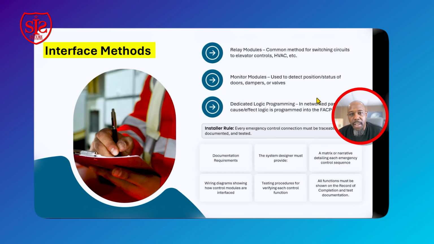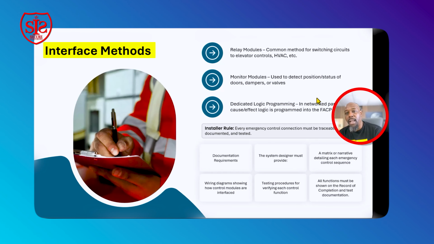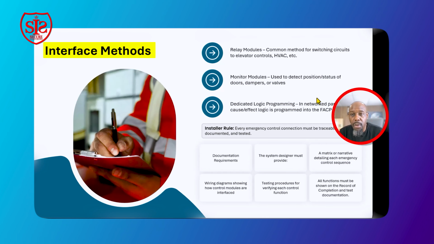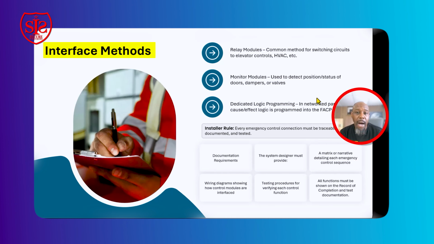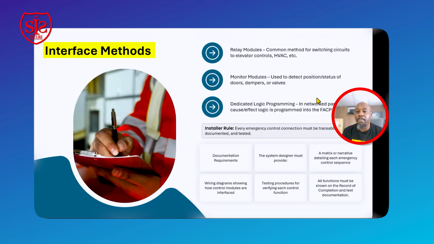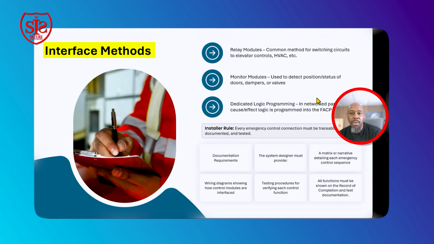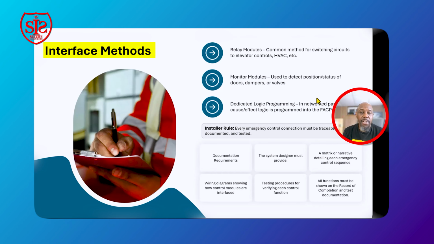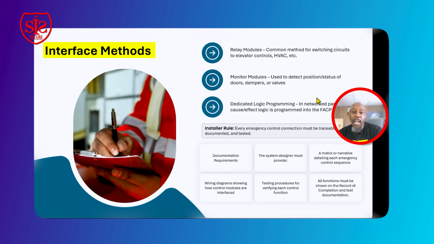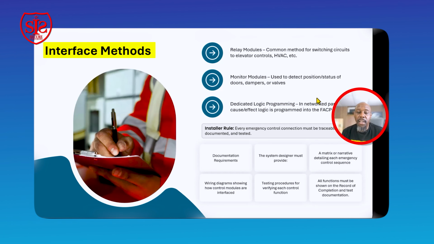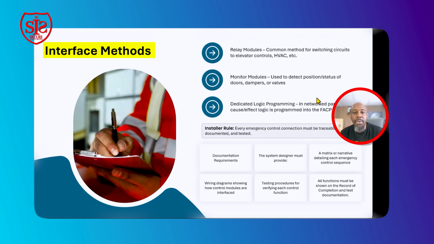Now there's different types of interface modules. We have relay modules where we connect to elevator controls, HVAC for either fan shutdown or stair pressurization. There's monitor modules. This is used to detect the position and status of doors. This is used to detect the position and status of dampers and tamper valves. And there's also dedicated logic programming, either in network panels or standalone panels. We're telling the system how to operate from the inputs to the outputs. So everything on a fire alarm system must be tested, verified, and ensured that it actually works in compliance with NFPA 72.